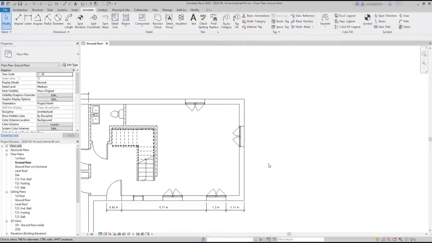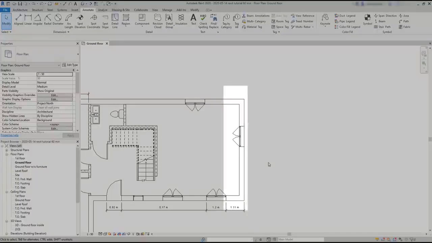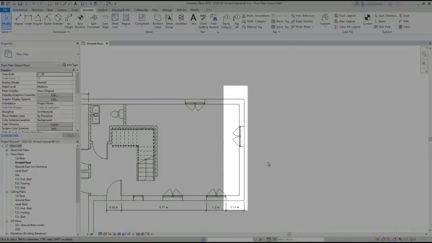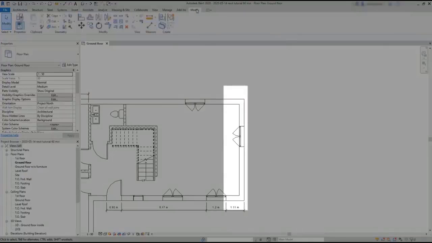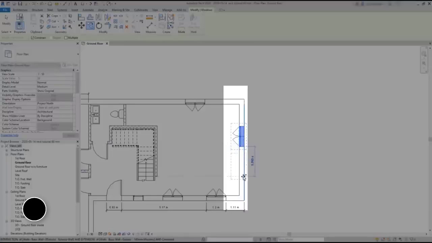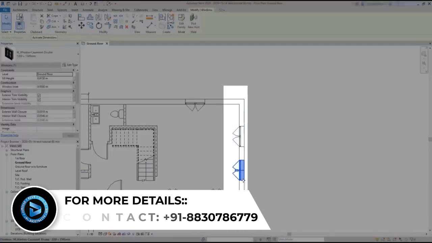Another option in dimensioning in Revit is the dimension equality. Have a look at the wall on the right. First, I'm going to add an extra window here. I can go to the Modify tab, click on Copy, select the window, press Enter, pick this endpoint and place a new window here.